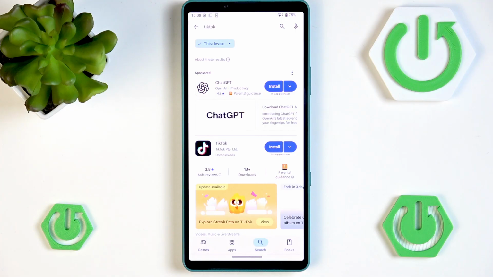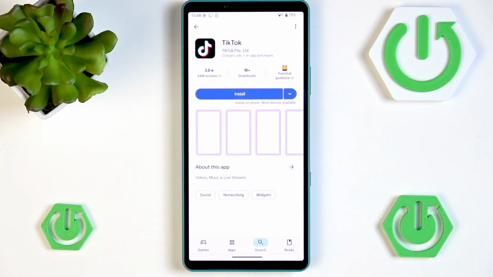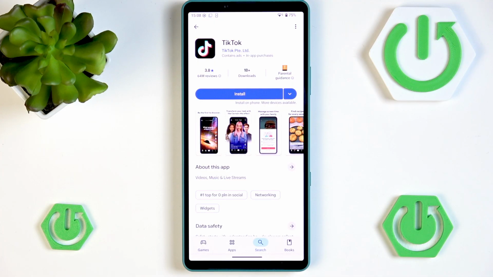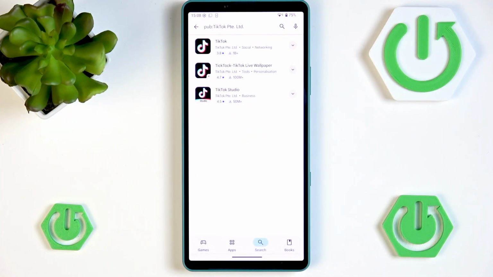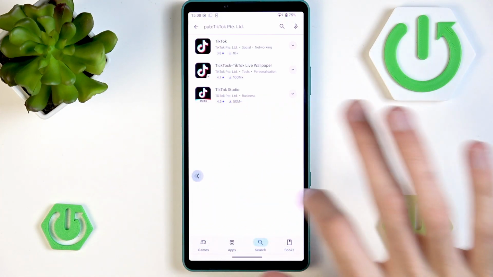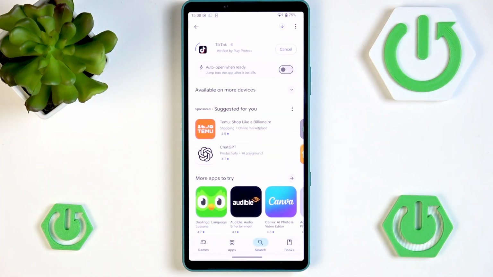Now, most of the time you want to ignore whatever is going to appear in the sponsored tab. In our case, it's ChatGPT out of all things. So let's enter our TikTok. And also you want to make sure that this is the official TikTok published by TikTok PTE publisher. And then you want to simply hit install.